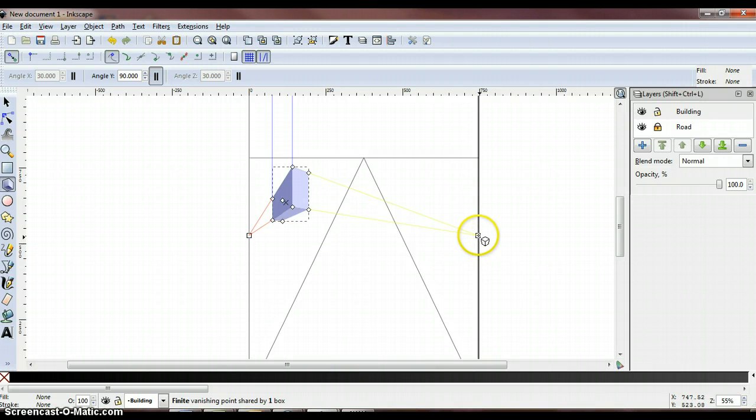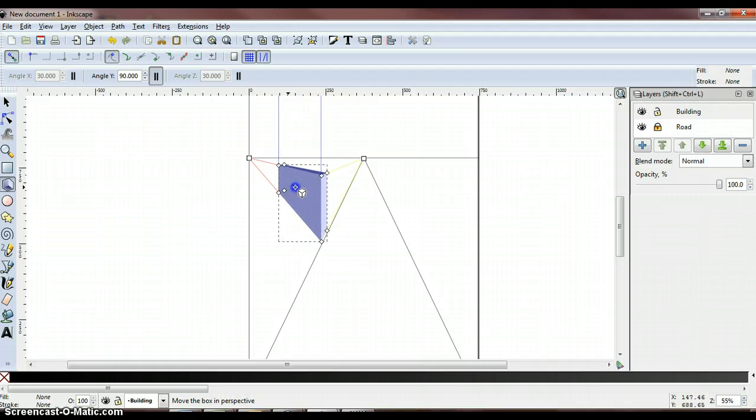So grab the yellow vanishing point handle, and we're going to drag that up to the vanishing point of our road. Then we're taking the red handle and we're dragging that up to where our horizon meets the edge of the canvas. And then we're going to grab the X on your building to grab the entire building at once, and we're going to use that to slide our building up right next to the edge of the road.